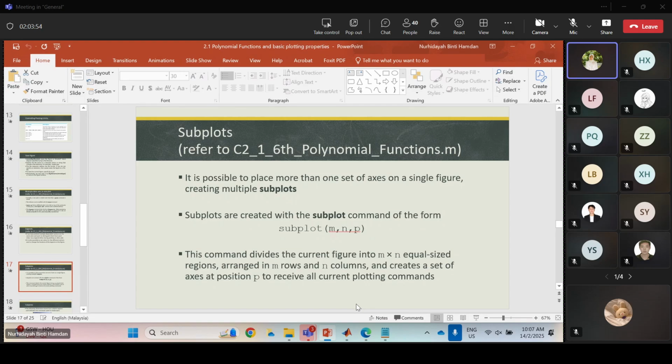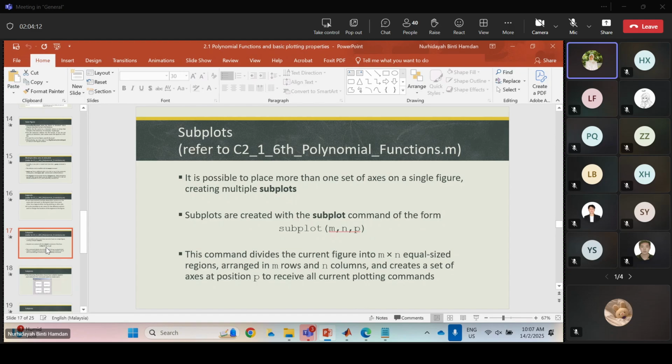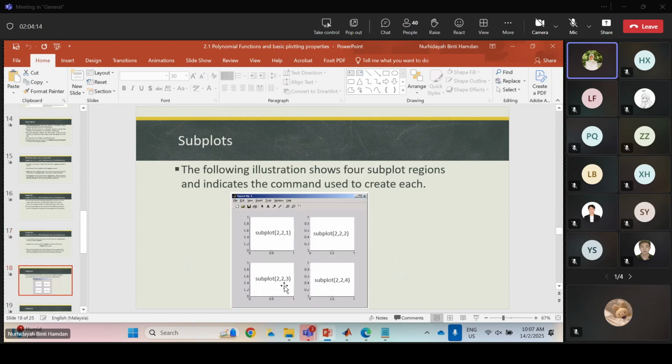So we put subplot(m, n, p). This command divides the current figure into m by n equal regions, arranged in m rows and n columns, and creates a set of axes at position p to receive all current plotting commands. So what is it? Let's say I use subplot 2, 1, this is what I get. If I put subplot 2, 2, this is what I get. So subplot 2, 3 and so on.